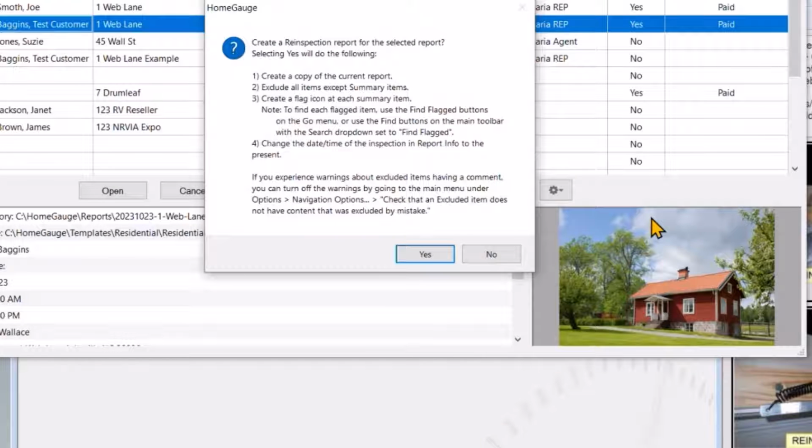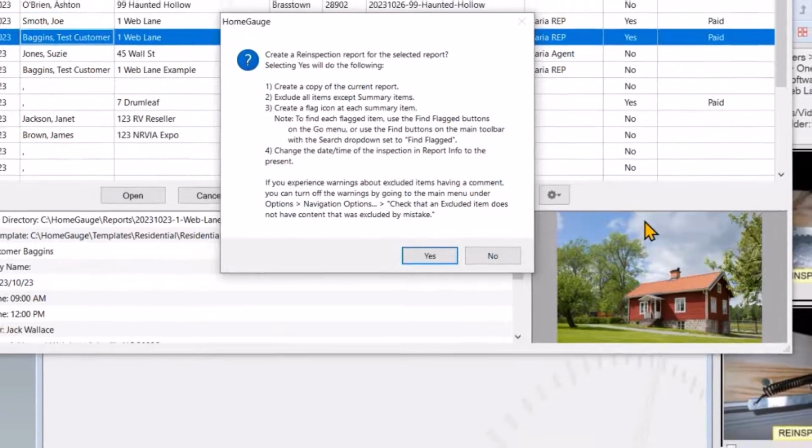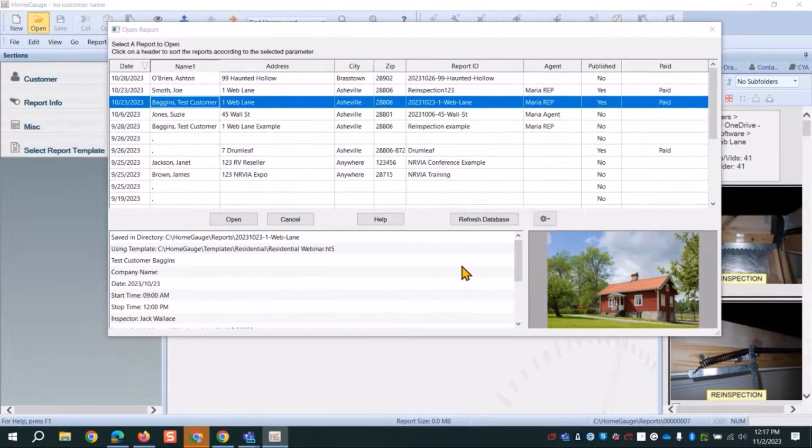You'll get a pop-up that just explains the feature. It will say it creates a copy of the current report. It excludes all the items except summary items. It also puts a flag icon at every summary item, and then it gives you the hint so you can use the Find Flagged search tool to move through the report efficiently. And then it also changes the time and the date of the report to today's date. You might have to change that if you're setting it up the night before, but it tries to finish all those things for you. So we'll say yes.